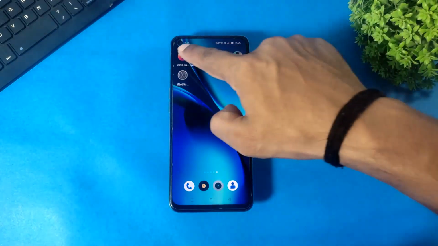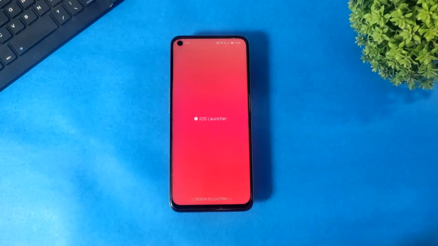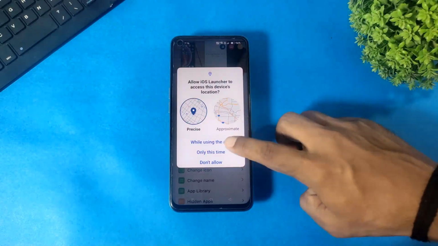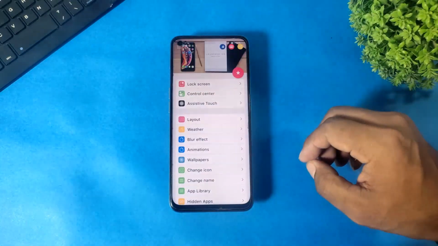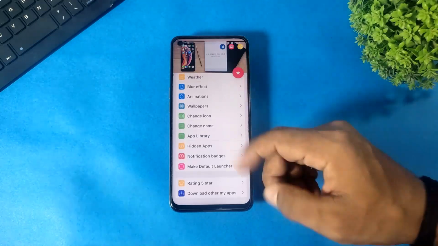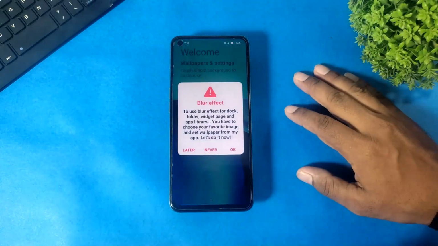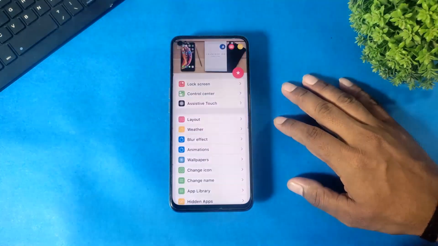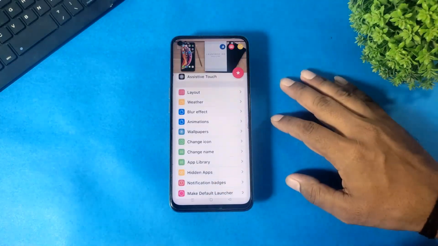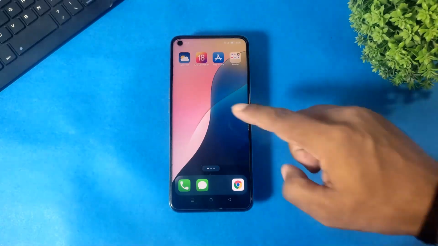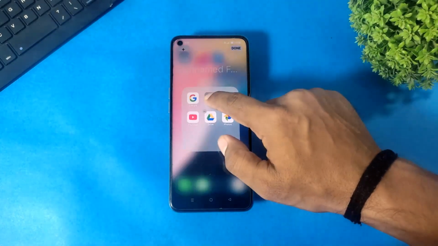Now open the launcher. After opening, first set this launcher as the default launcher. Now you can see the iOS 18 system wallpaper is already set on this launcher. Now arrange all apps on the home screen.